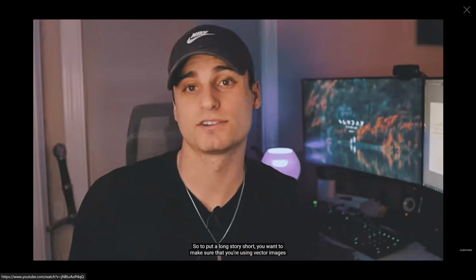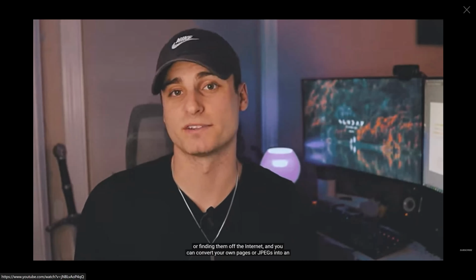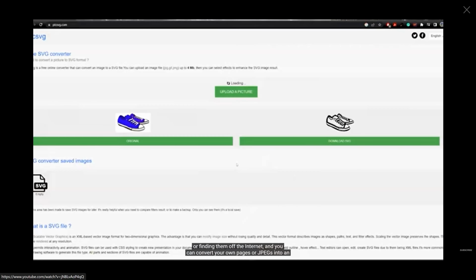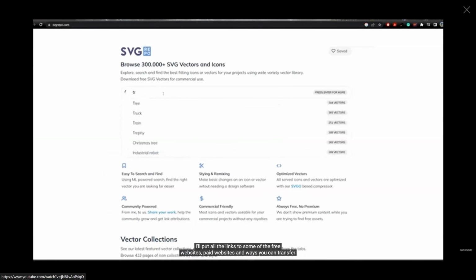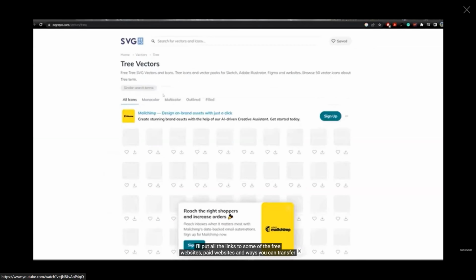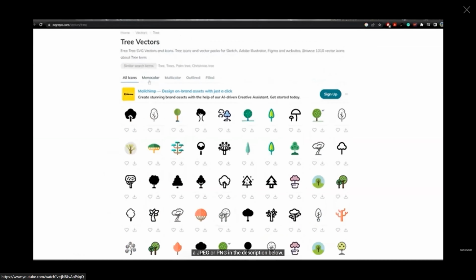So to put a long story short, you want to make sure that you're using vector images or finding some off the internet. And you can convert your own PNGs or JPEGs into an SVG as well. I'll put all the links to some of the free websites, paid websites, and ways you can transfer a JPEG or PNG in the description below.